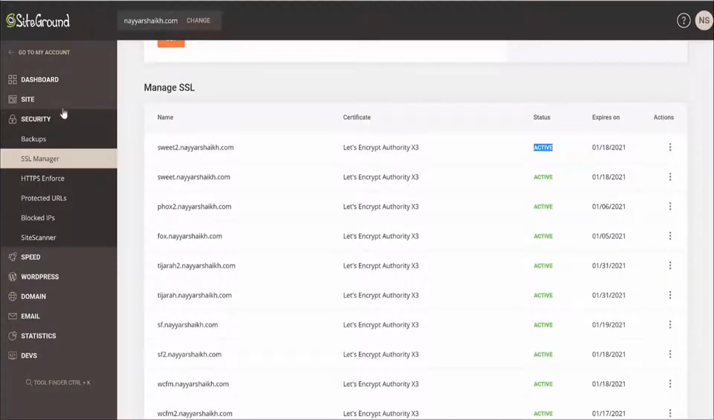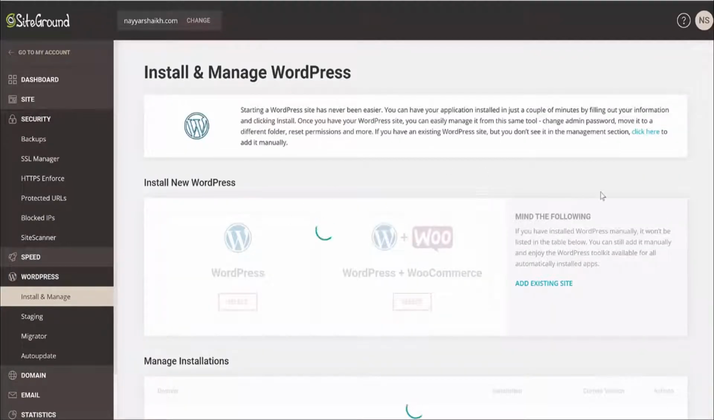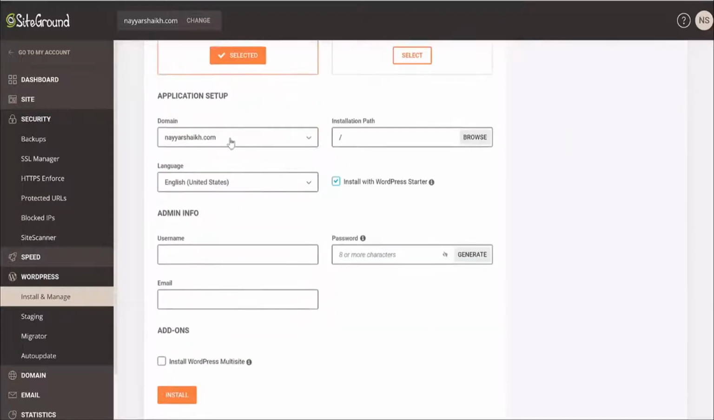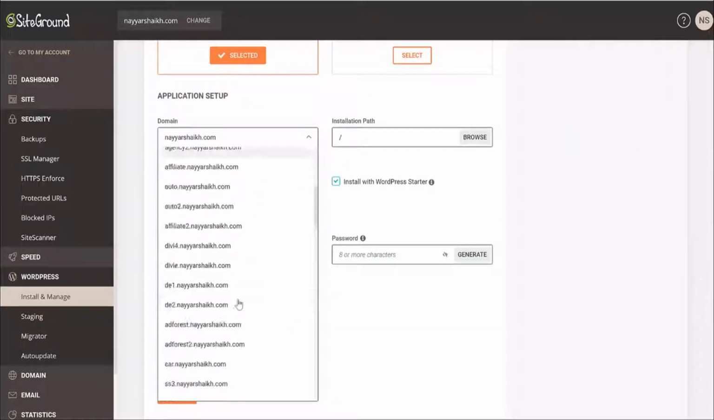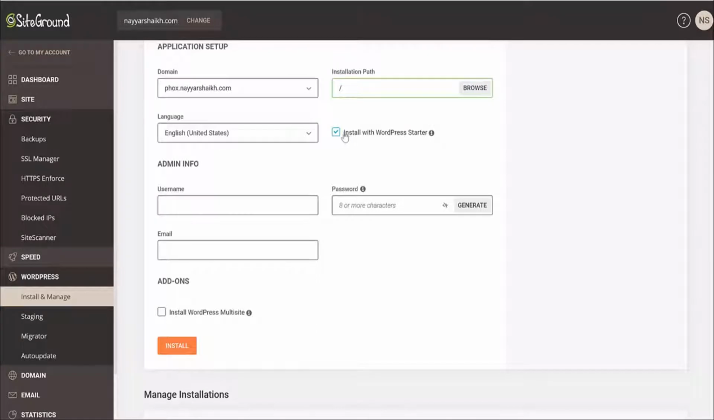So to do that, from the left hand side, click on WordPress, click on install and manage. Now there are two options. We just have to select the first option, WordPress. Now from here, select the domain name on which you want to install WordPress. And under the installation path, again, just like Fast Comet, make sure you don't type in anything, just leave it as it is. If you see a tick mark for install WordPress starter, make sure you untick this. You remove this tick mark from here.